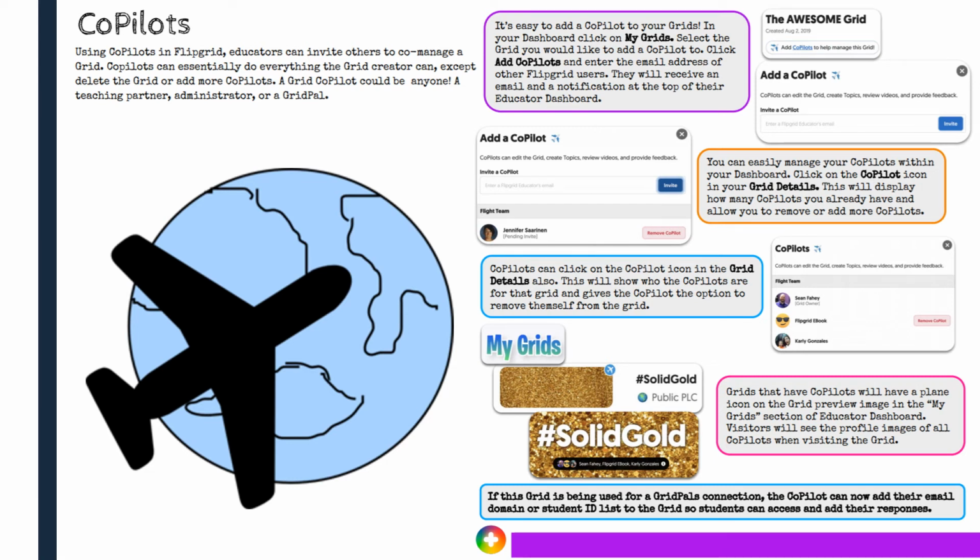So co-pilots is a great way to collaborate with others and allow other educators that you're working with to have eyes on that, see the student responses, reply, organize and do whatever they need to do to help with the group. Inviting someone to be a co-pilot is super simple.